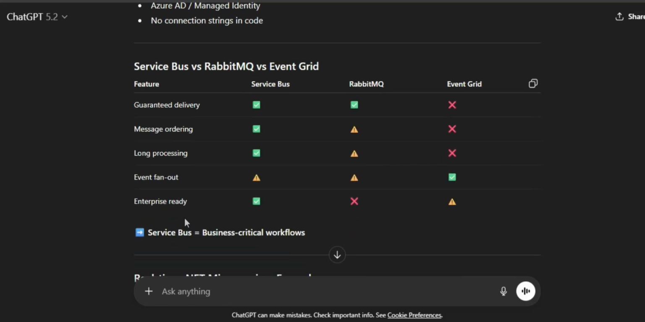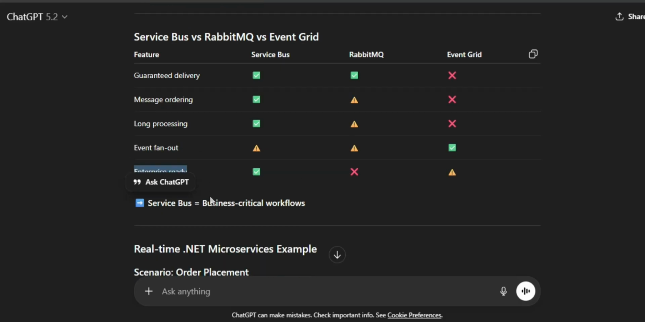Service Bus versus RabbitMQ versus Event Grid. RabbitMQ and Event Grid are also kind of messaging services. The differences between the features: guaranteed delivery is guaranteed in Service Bus, but Event Grid not. For messaging order and long processing, Service Bus has the advantage. And for event fan out, Event Grid wins. Enterprise ready we have in Service Bus.